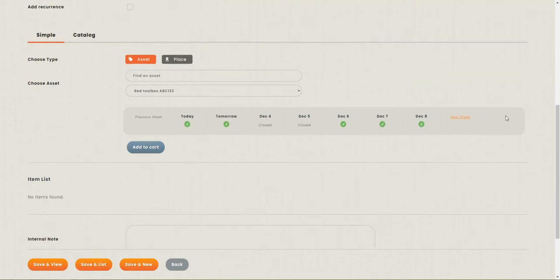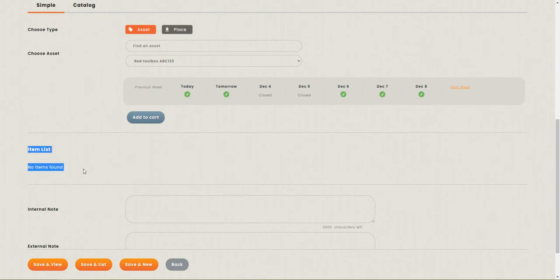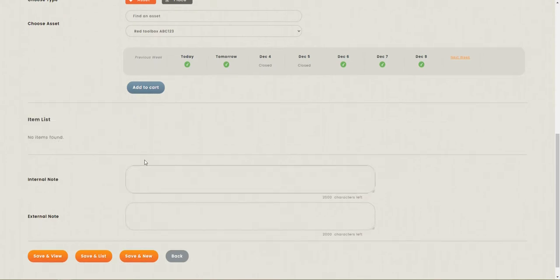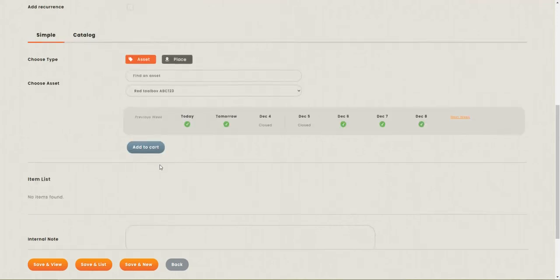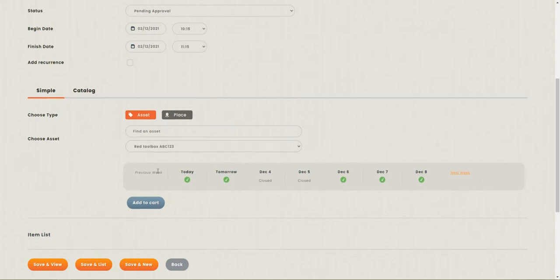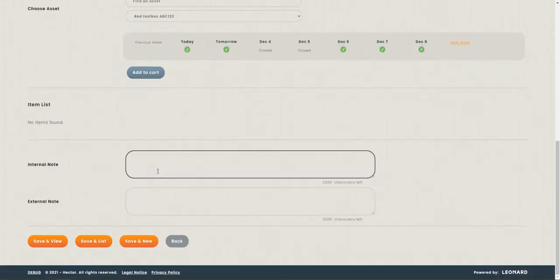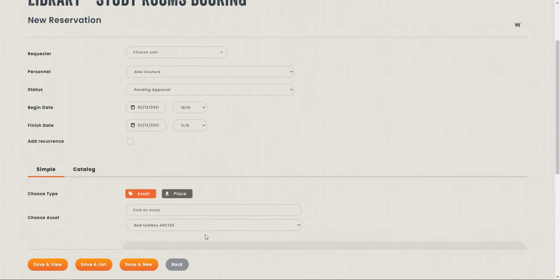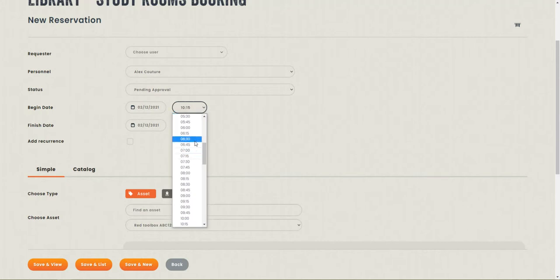And I can even take these assets and add them to my item list, and this will allow me to go in and build a reservation as I go. So if the user is reserving a room as well as a piece of equipment, you'll be able to build out your reservation thanks to this screen. This screen is only available to members of your staff, and through this screen it is possible to reserve outside of open hours. So members of your staff are not limited to the open hours like users outside of your staff will be.